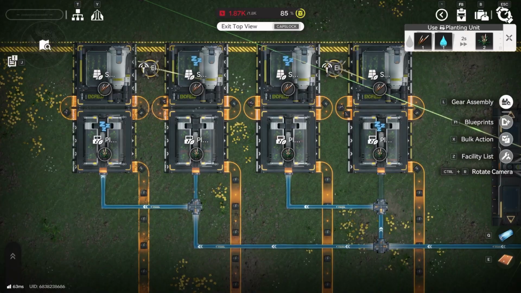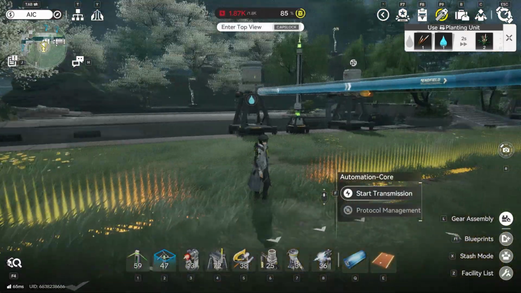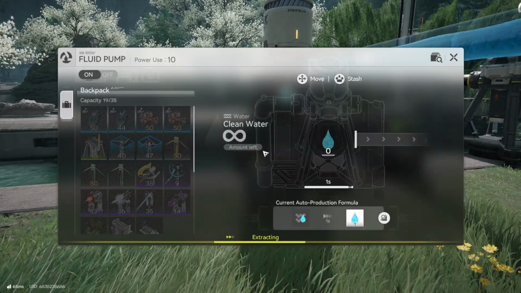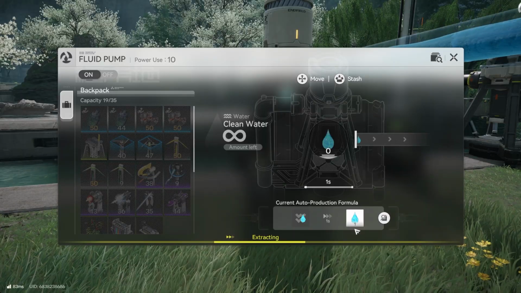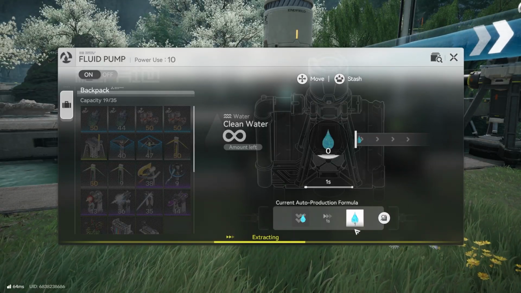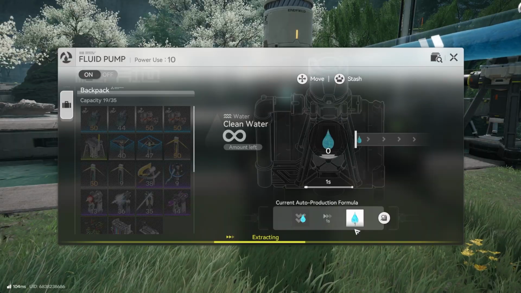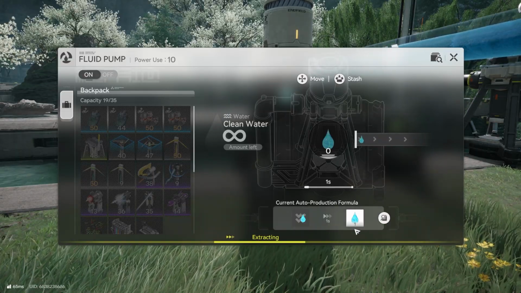Alright, do you have your answer? Let's take a look at the fluid pump. Interacting with the fluid pump brings up a pop-up window where we can see that the fluid pump supplies 1 unit of water every 1 second. As you'll remember, fluid pipes transport 2 units of water every second. So, we actually need 2 fluid pumps to fully supply 1 pipe.